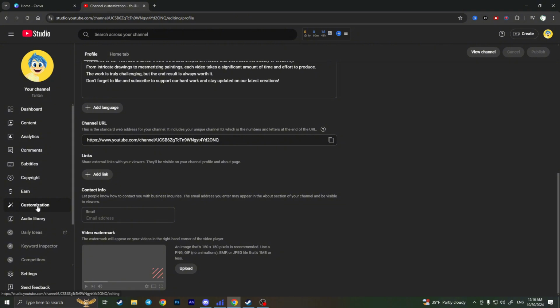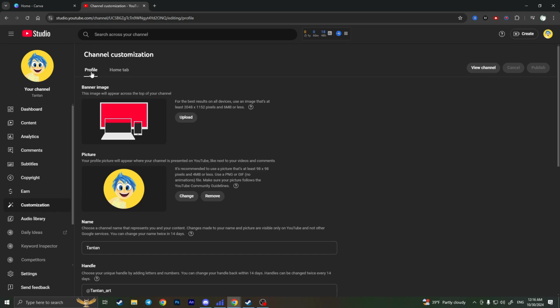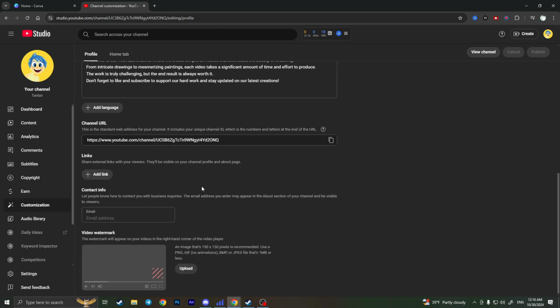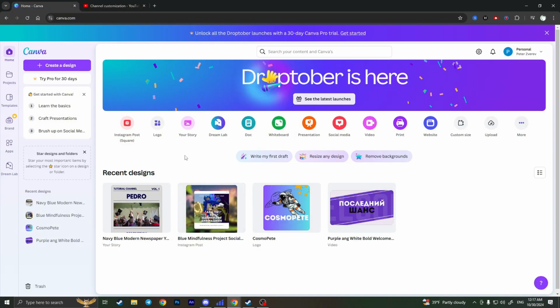If we go to customization in our YouTube Studio on the left side of the screen, open the profile section, and scroll down to the end, we'll find the video watermark option and an ability to upload a watermark for our YouTube videos. Here it says that it is recommended to use 150 by 150 pixels as the resolution of this image, so we will stick to that rule. We can go back to Canva and start creating our watermark.